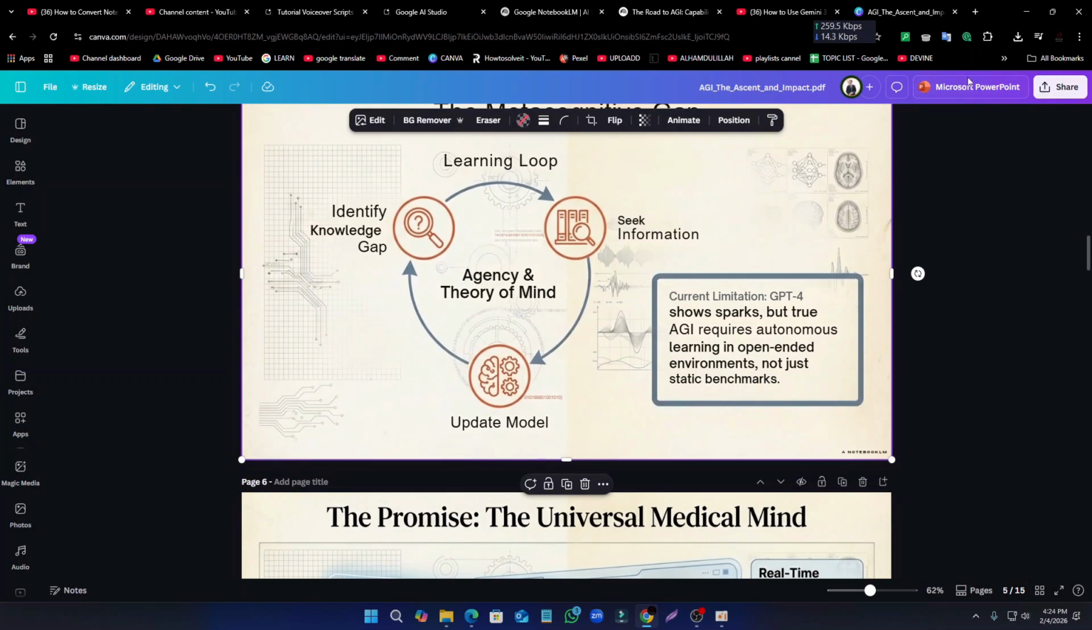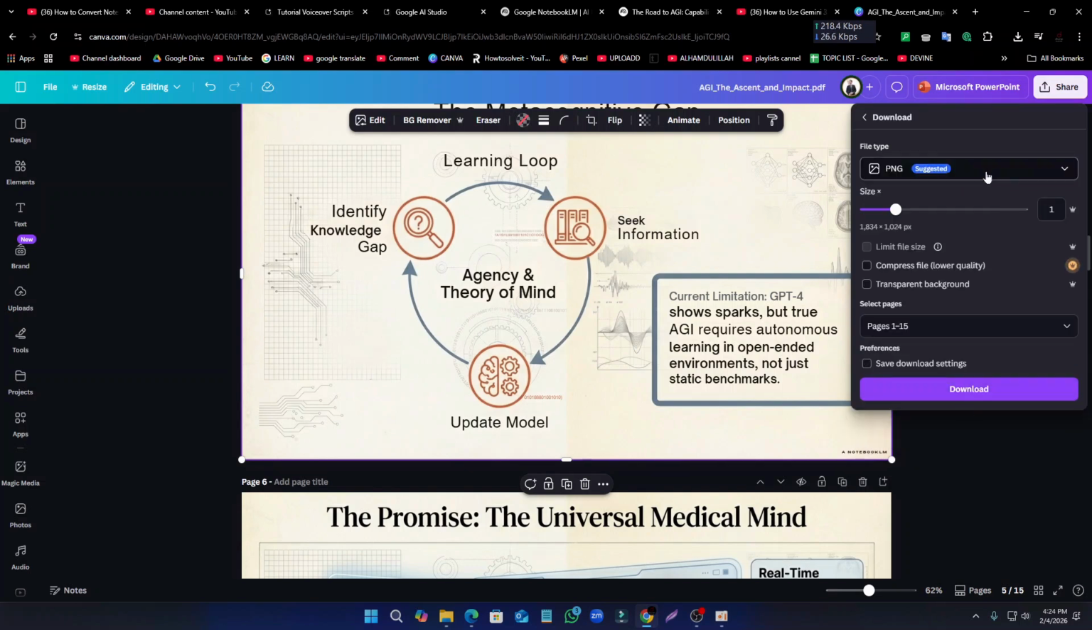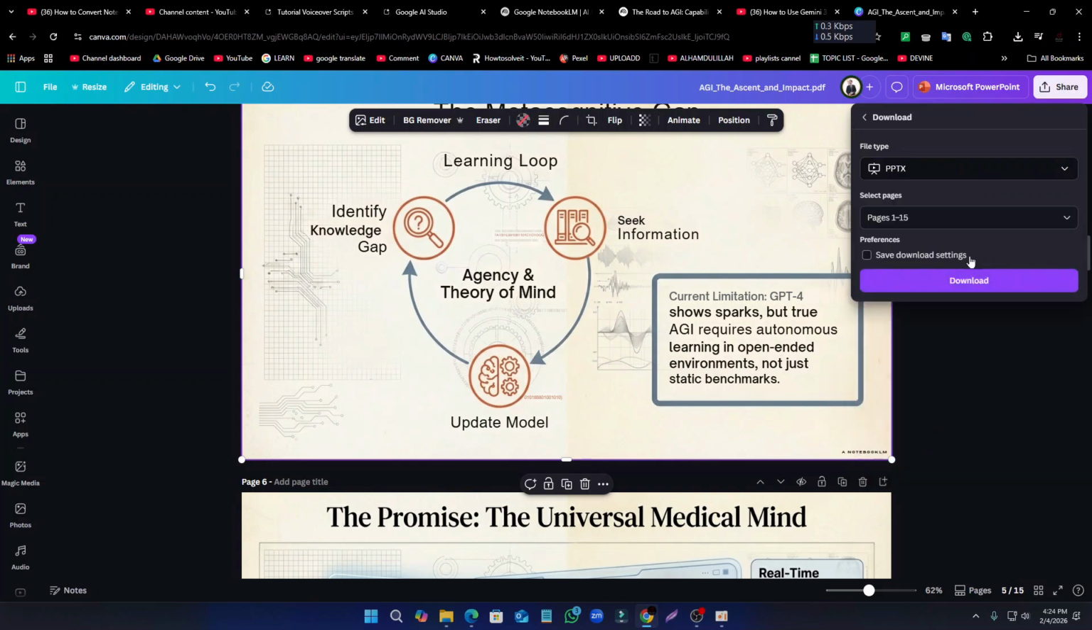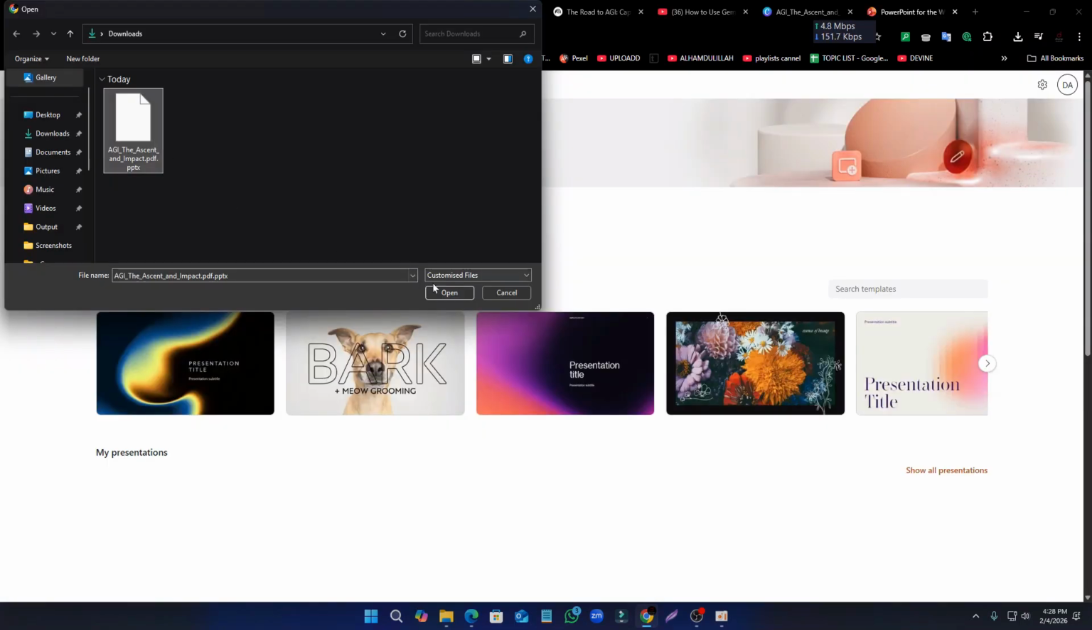So go to the top right corner, click Share, then click Download. In the drop-down menu, scroll down and make sure you select Microsoft PowerPoint .PPTX. Hit Download. Now for the moment of truth. Open that new file in PowerPoint.